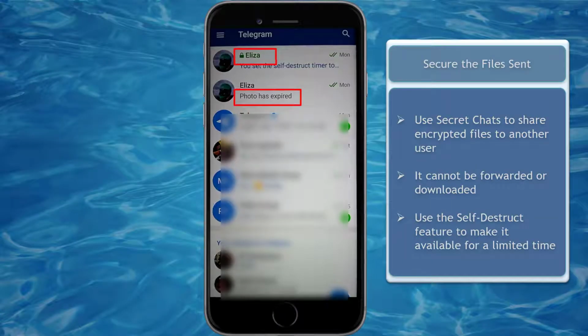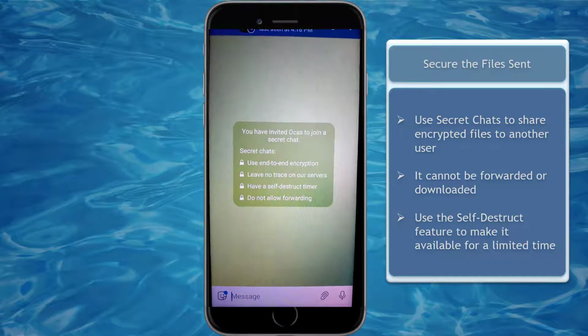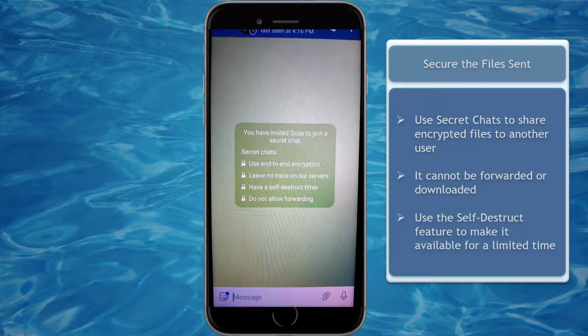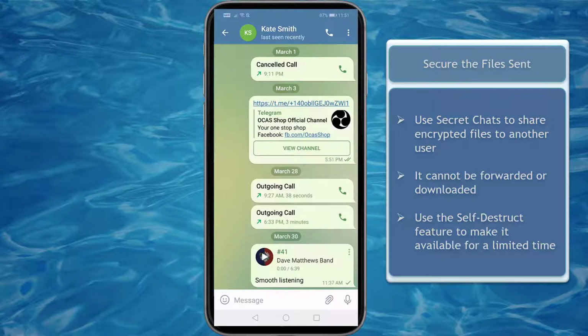Next, secure the file shared. You can use secret chats. You can only use this feature using your mobile device. This feature is not available on your Telegram desktop app. Now let's create a secret chat. Select a Telegram user to start a secret chat.